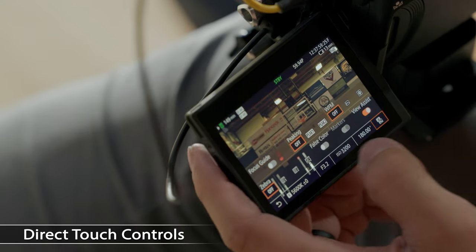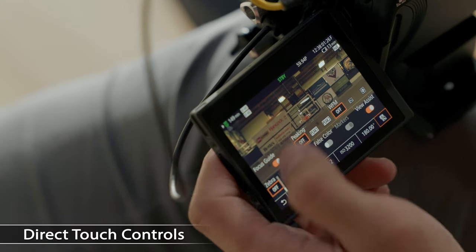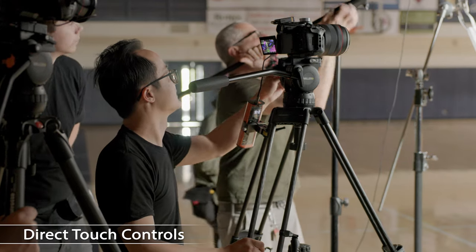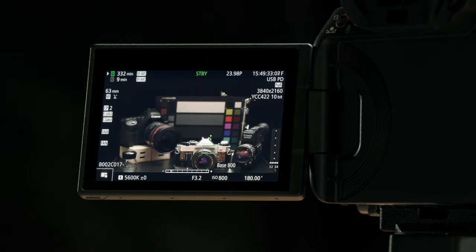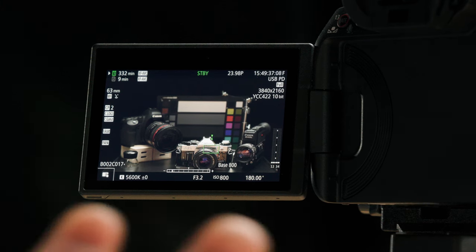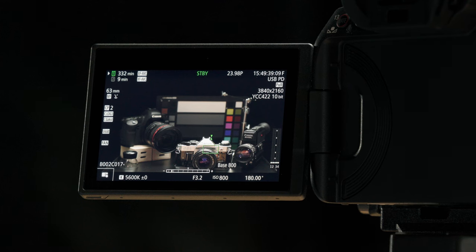And what I want to now talk about are the direct touch controls on the camera, because they're very handy when you are in production. As you already know, this is a touch screen, and down here on the bottom left is sort of the key to the castle here for these controls.